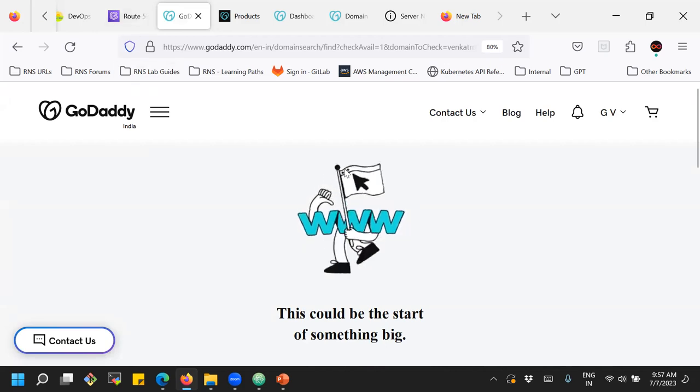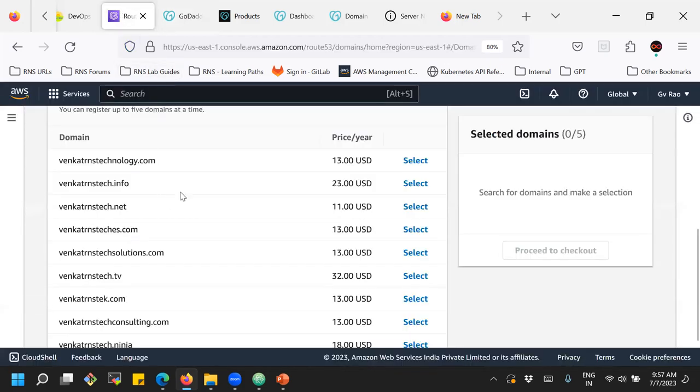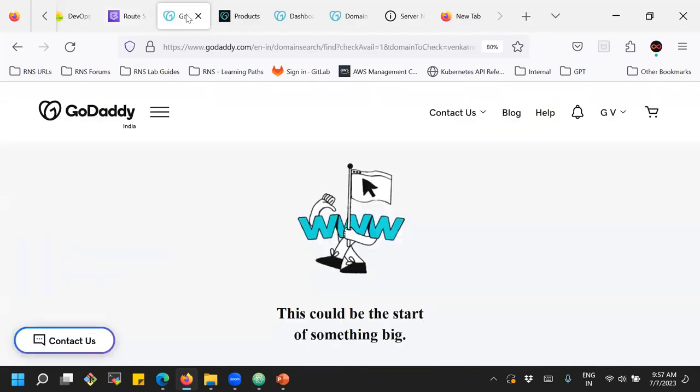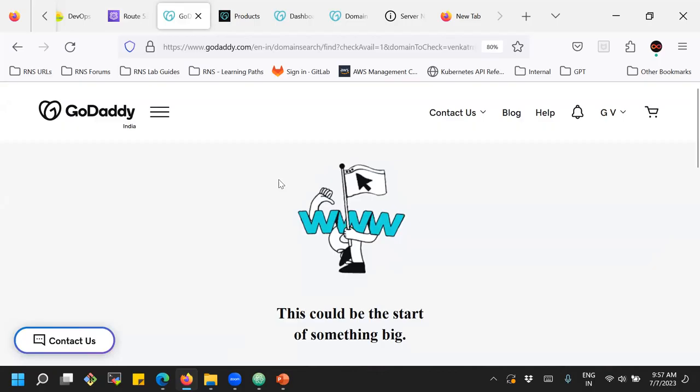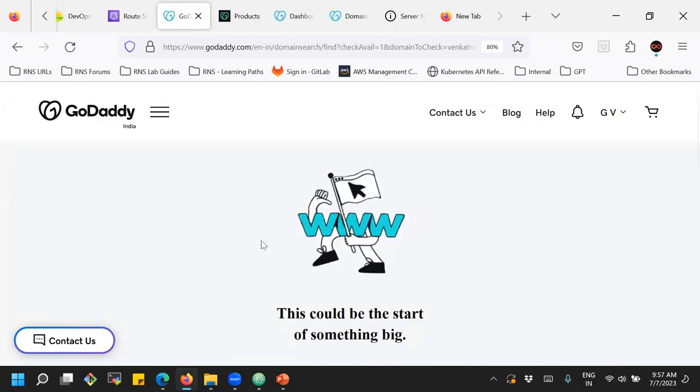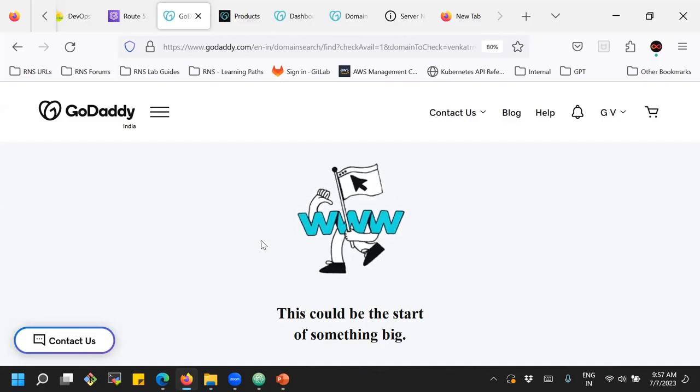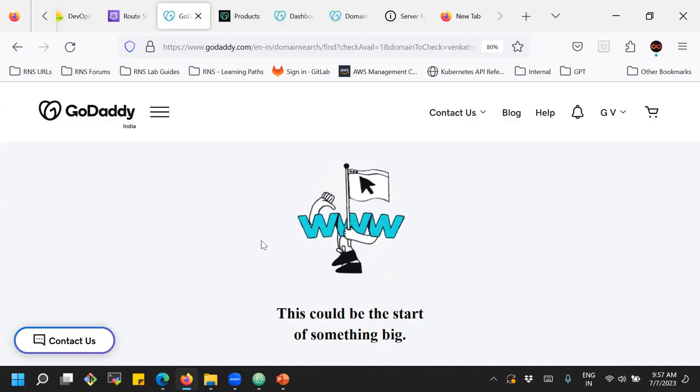Okay, so first you can search for the domain. In GoDaddy also you can do the same thing. Once they load all the possible domains which are available, you can select one and you can see the pricing models also. What is the cost per year? What is the cost for the first year? And from the second year onwards, what is the cost? Make sure you verify all those points.